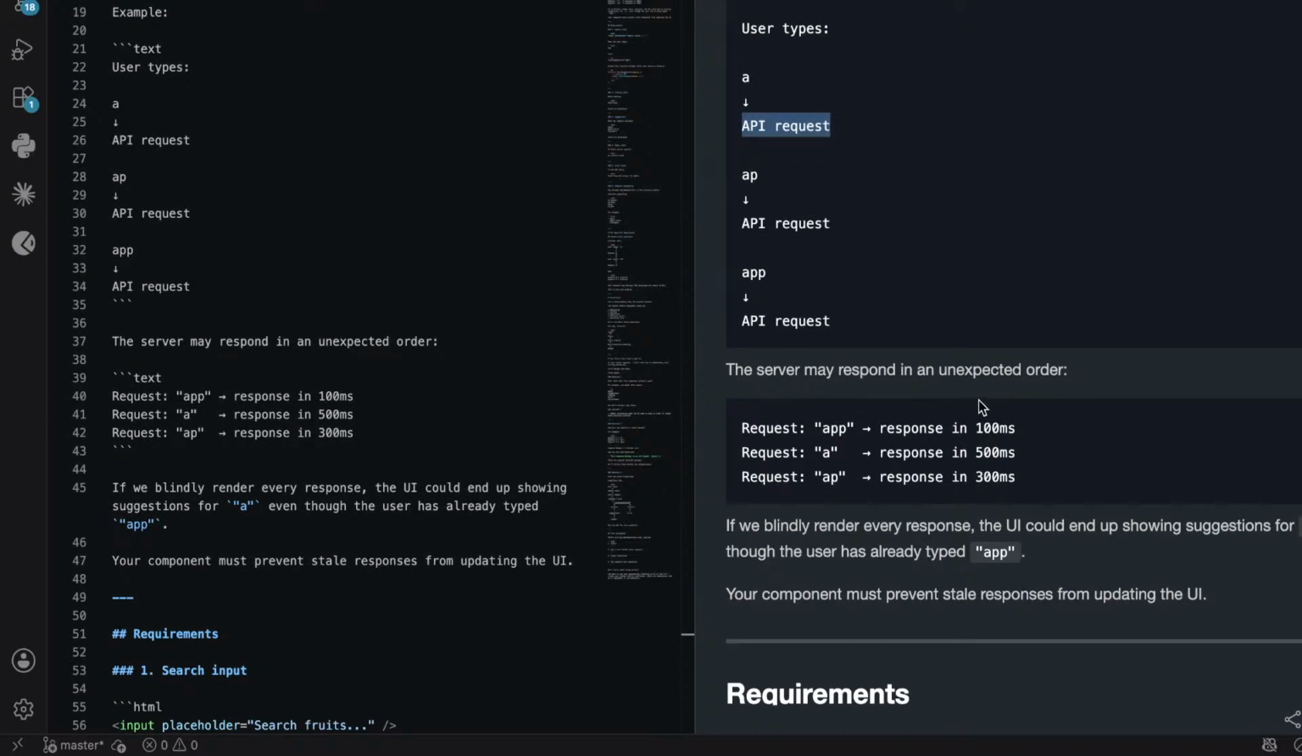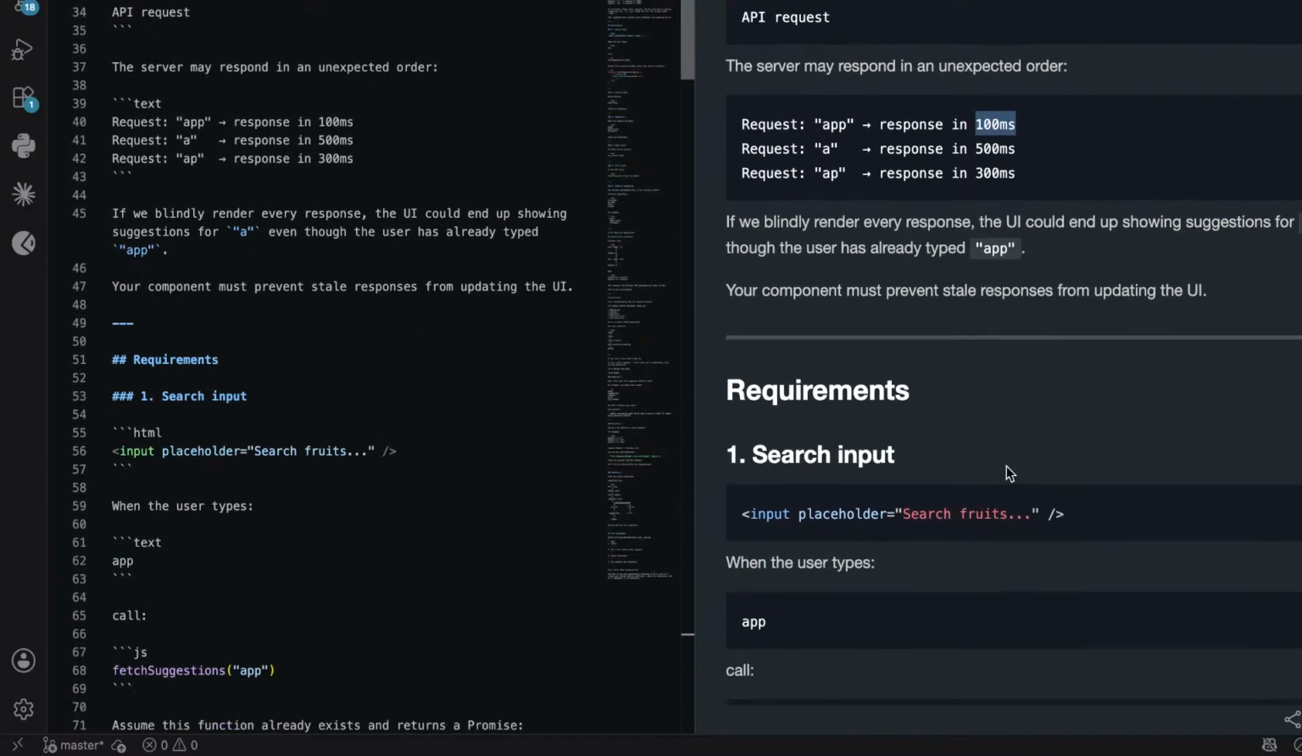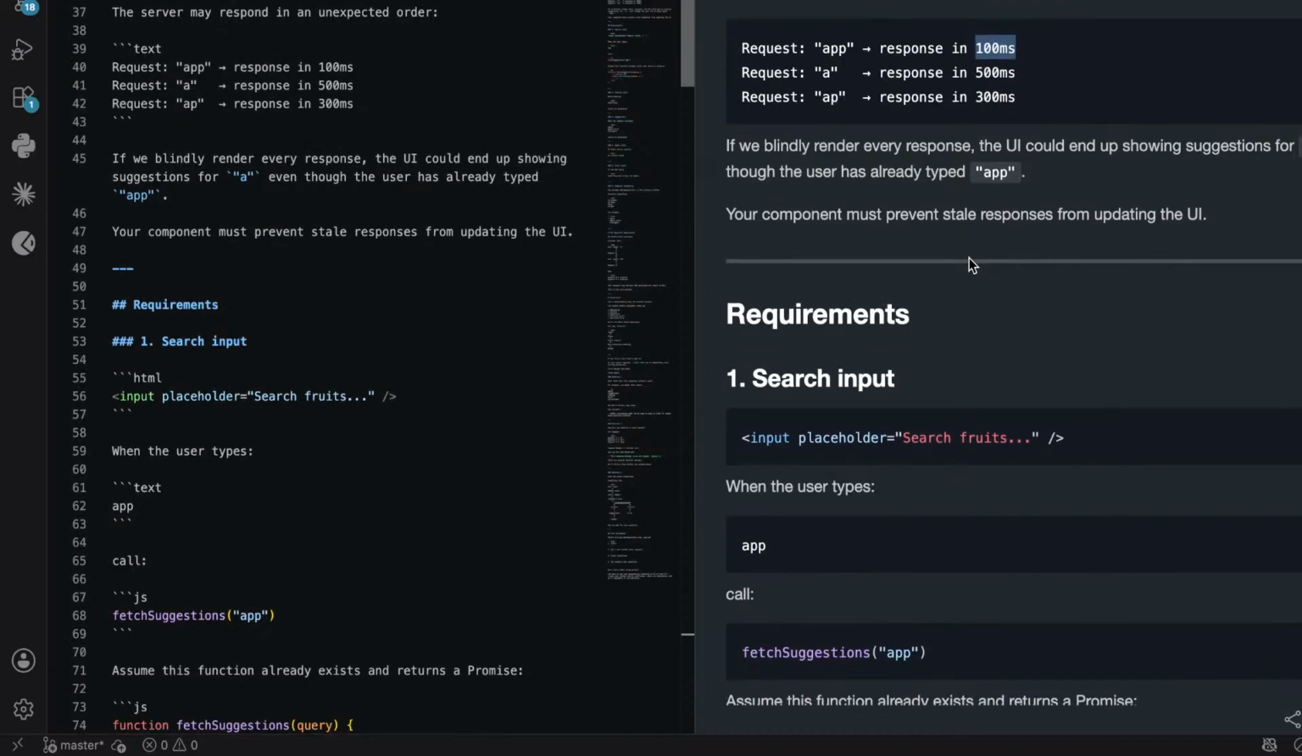Server responses arrive in an unexpected order, responding in 1000 ms, 500 ms, and 300 ms. 1000 ms means 1 second, so this is 0.5, 0.3, 0.1 second. If you blindly render every response, the UI could end up showing suggestions for A even though the user has already typed AP. Your component must prevent stale responses from updating the UI.